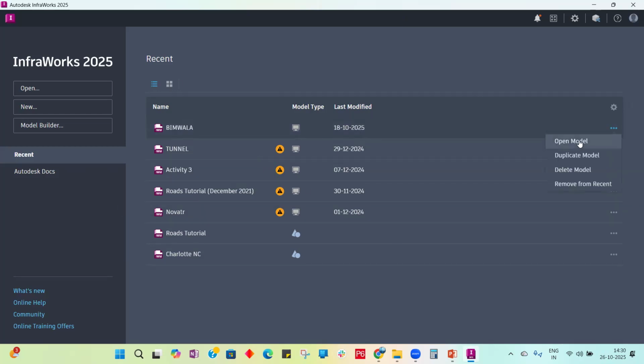Now, I have already explained these very buttons. Okay, here we have Open Model, Duplicate Model, Delete Model, Remove from the Recent. These are the options. These are the settings, application options, full screen, notifications, show notices, shared views. This is help, and this is my account.